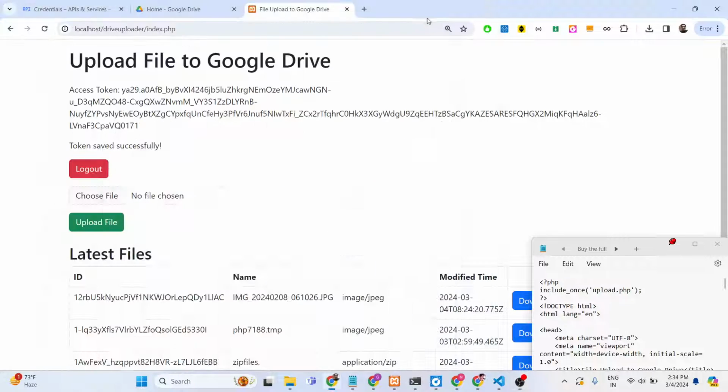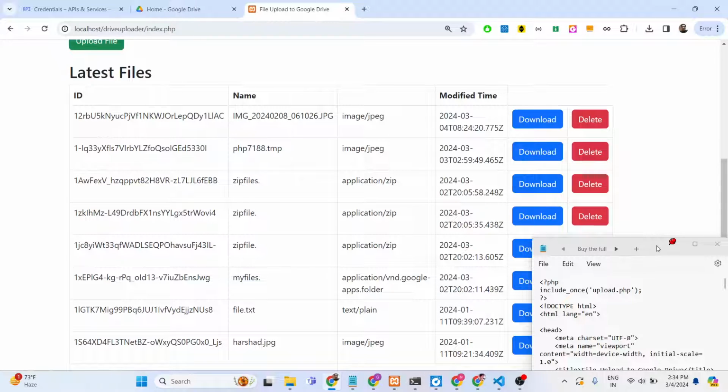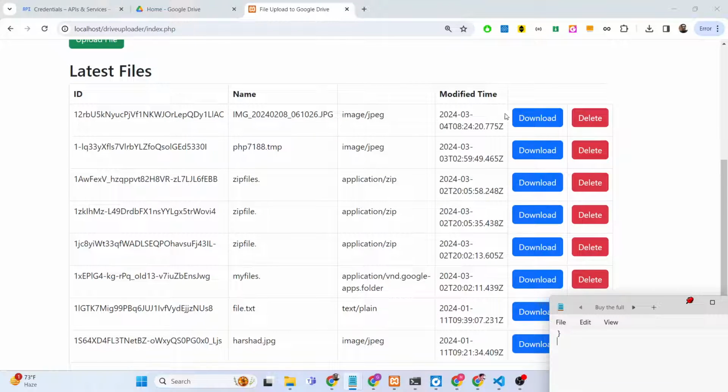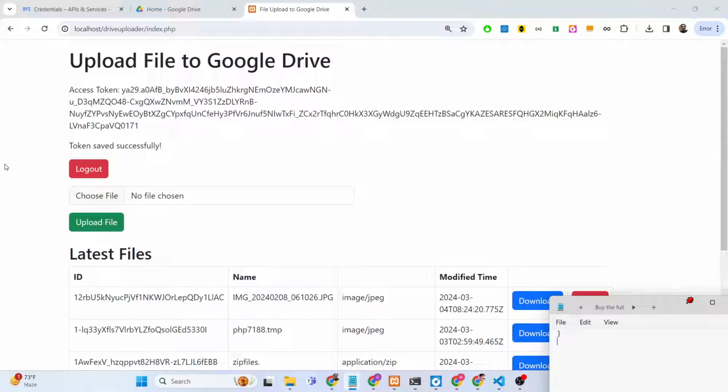Hello guys, today in this video I will show you how to upload files to Google Drive, and also you will be able to download or delete. All the four operations you will perform. You will read files from the Google Drive, we can download, delete, and we can even upload files.